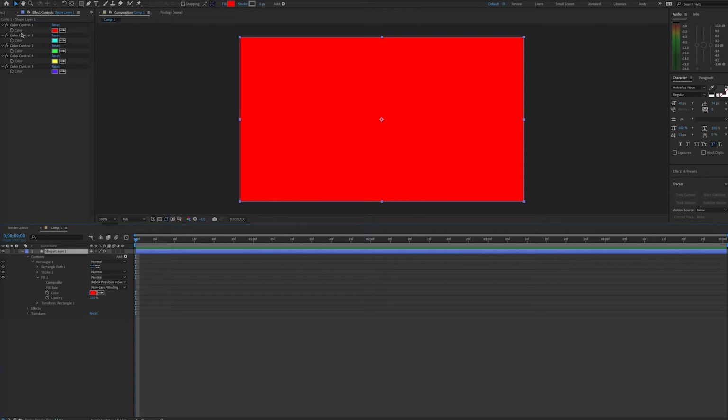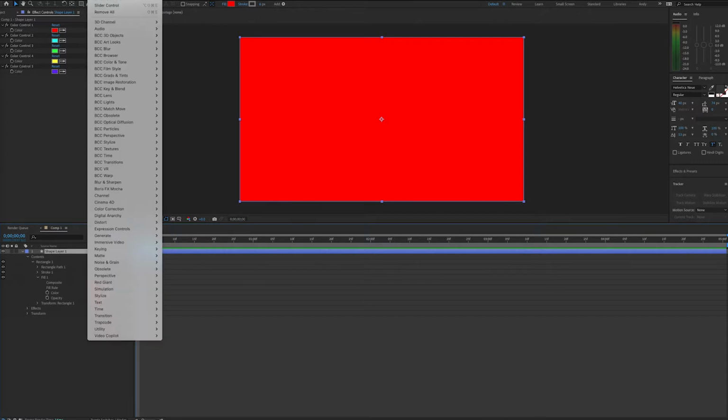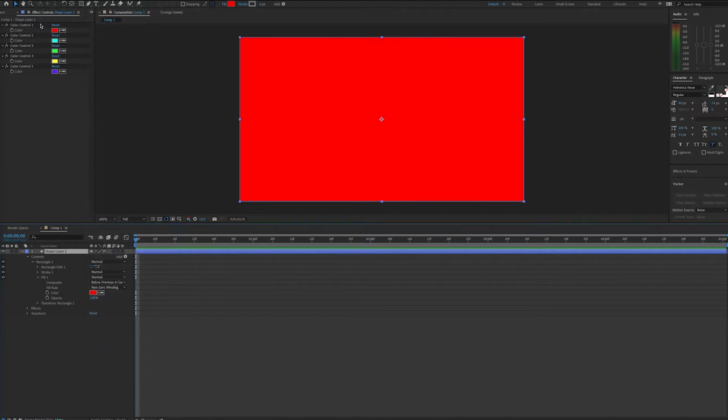Here's a shape layer, and I've added 5 color controls onto the shape layer. I got these by going to Effect, Expression Controls, Color Control, and I set each of the 5 to a different color. So what we're going to do is set the shape layer to randomly change between these 5 colors, but only these 5 colors, no shades of color in between.